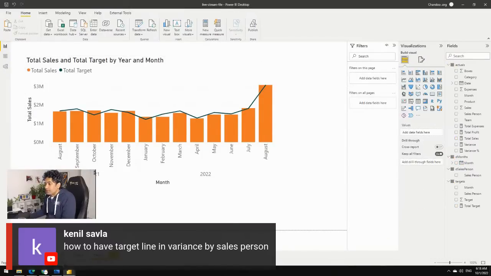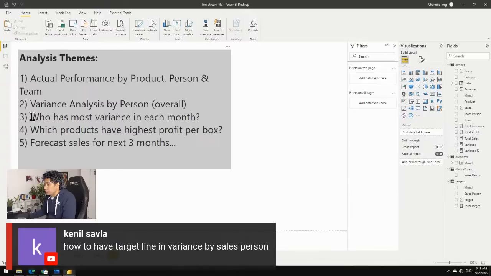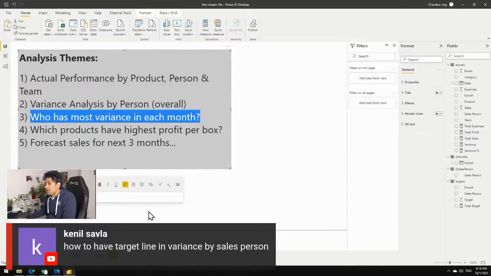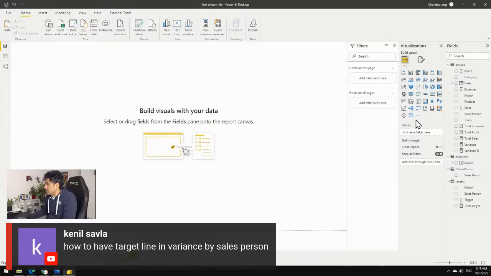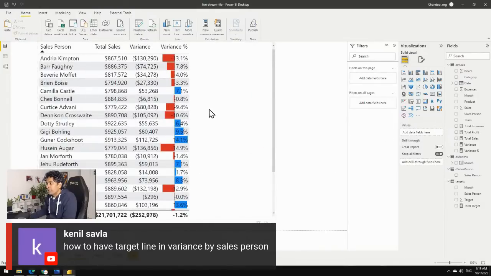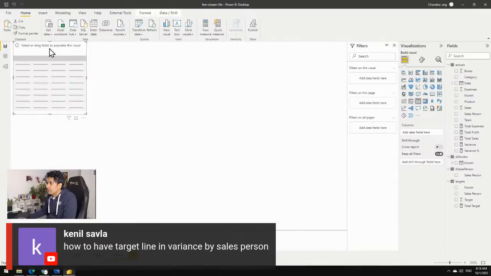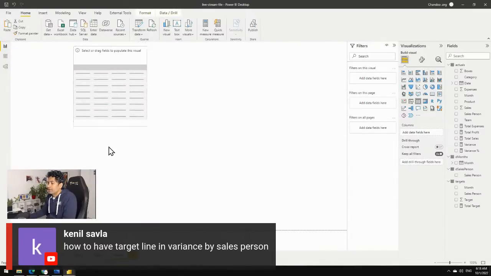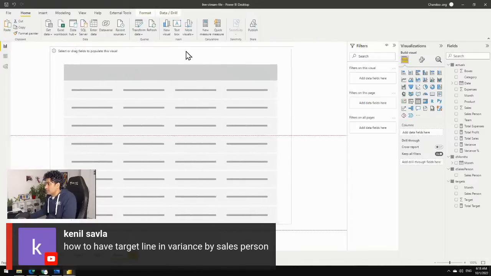All right, so those are a little bit around the question number 2. And then let's just see what is the third one, which is who has most variance in each month. So to do this, we can use the table here, but we'll build another table just for fun so we can get a sense of what is going on.